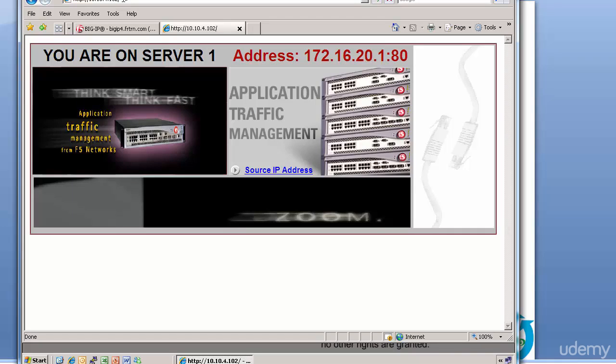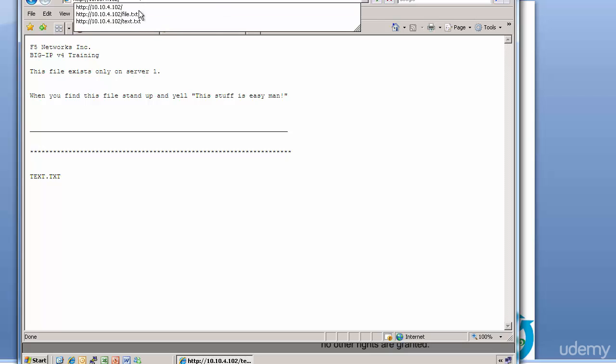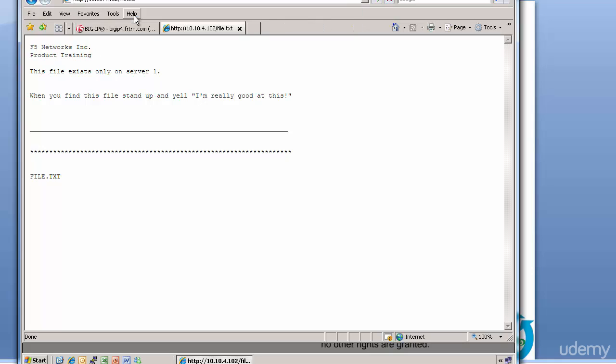So we're going to start off with the text.txt and see what happens. And so we're still on server 1. We're going to try that file.txt. And it's still on server 1. That still works, just the same as it was before.